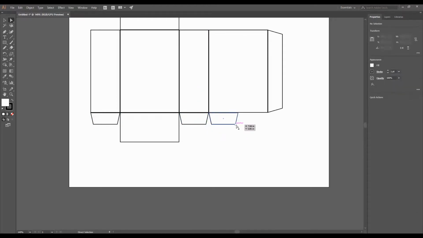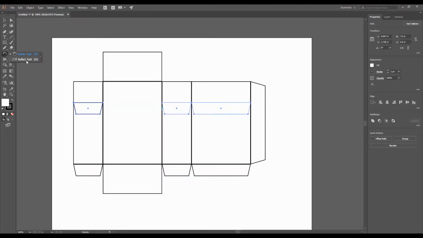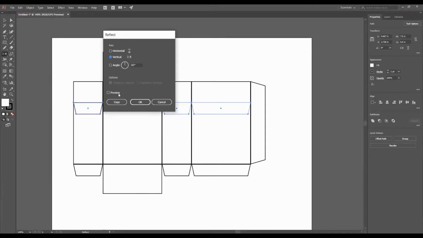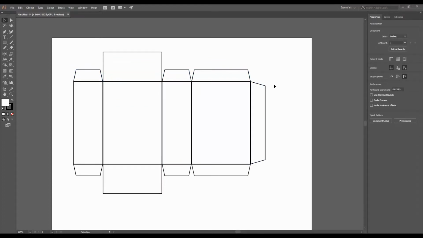And I can use my Direct Select tool and drag these out as well. So there we go. I have tabs on one side. Now I just need tabs on the other. I can use my Reflect tool and reflect these vertically. Nope. Horizontally. There we go. And I can move them up. So quickly, easily, in just a couple minutes, I've made a template.